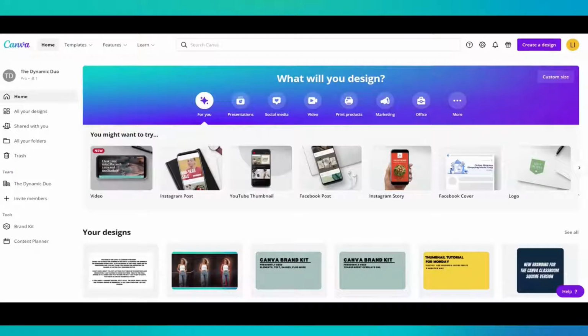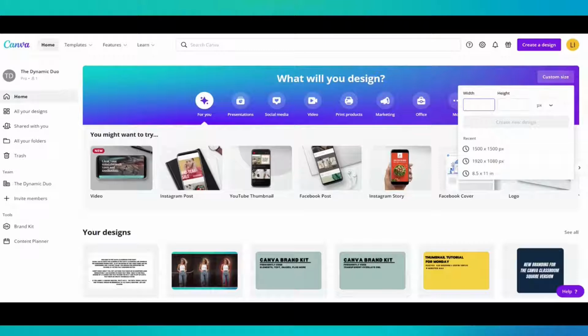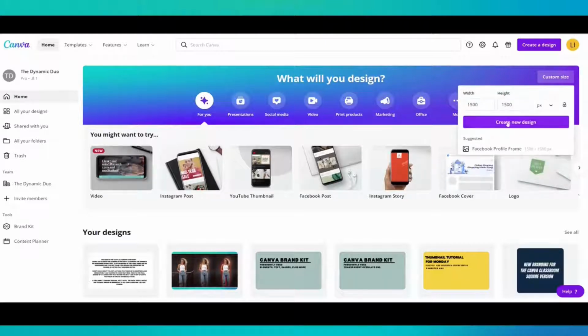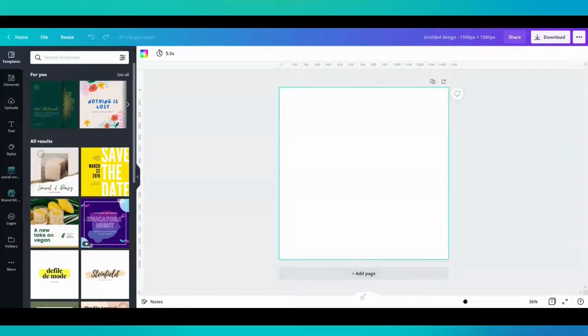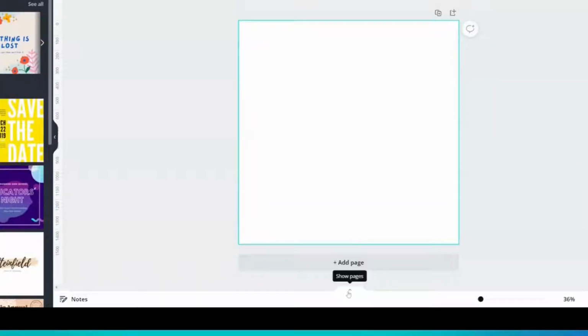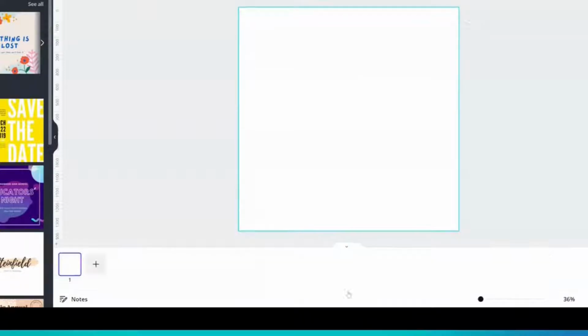For the video that you were asking about, I used a custom size. I used 1500 by 1500. Create a new design. Now that your project is open, one thing you will notice is that there will be a timeline here. This is great. I call it a timeline, but these are your pages. If it looks like this, then there is a very tiny arrow at the bottom. When you hover over it, it says Show Pages. Click on it and it will appear.